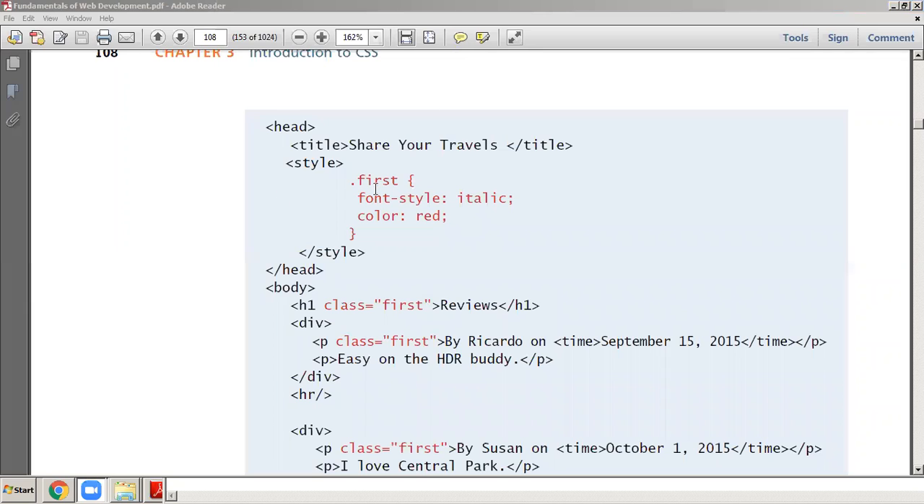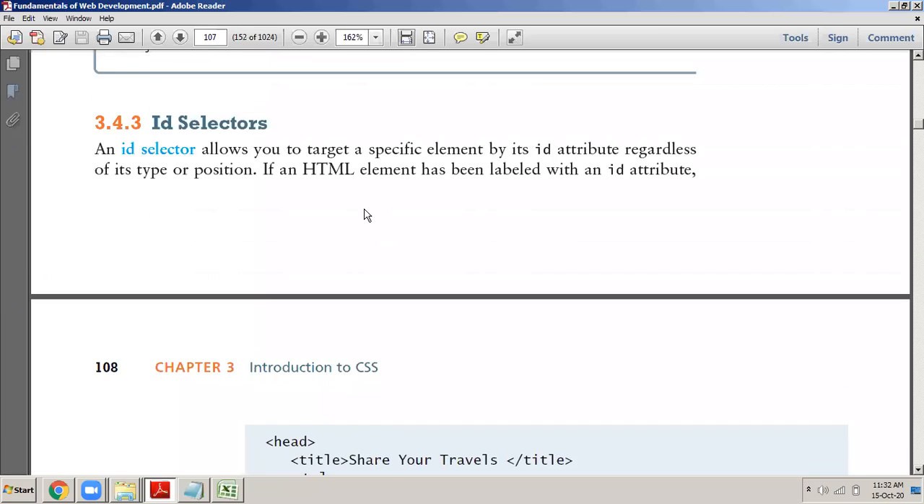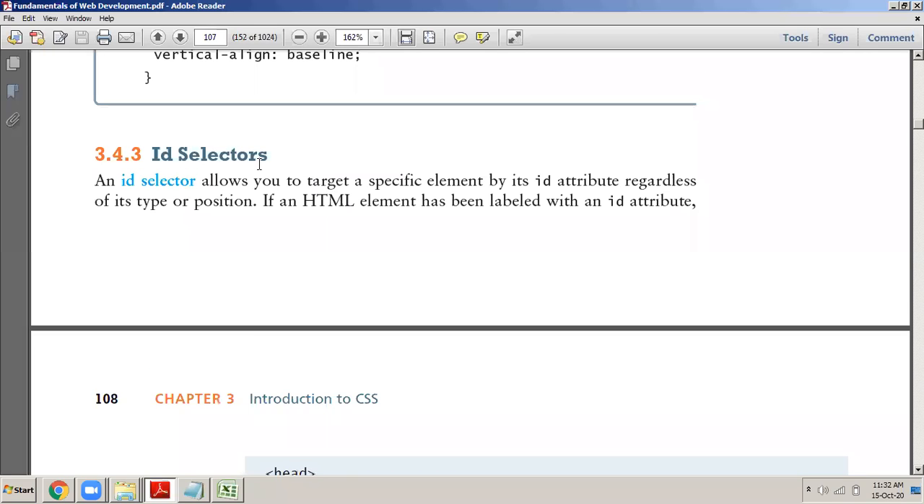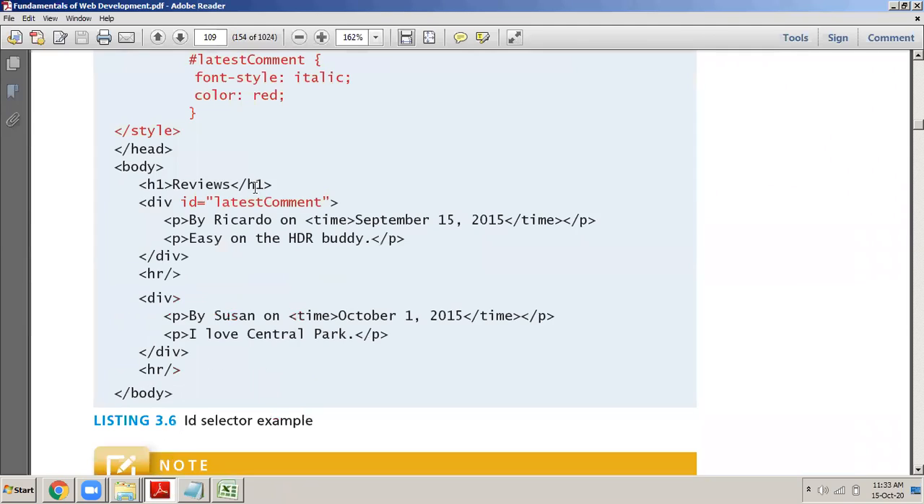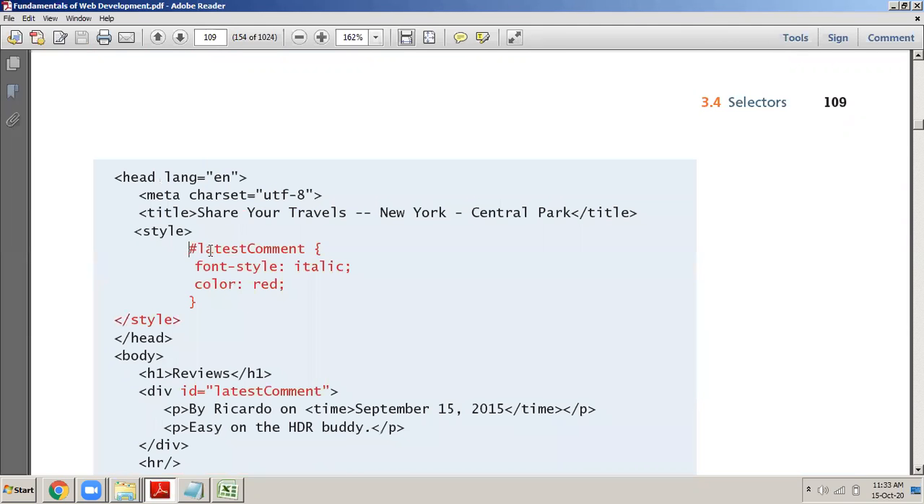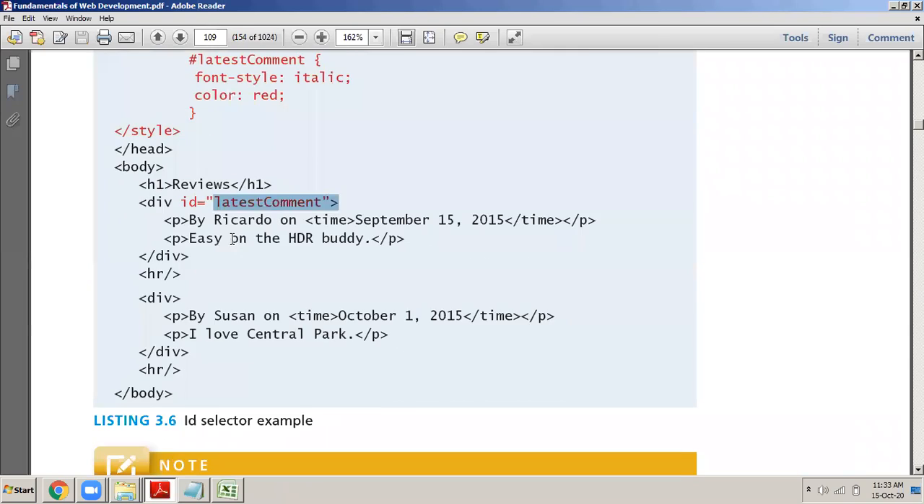Then we have the ID selector. We know what the ID selector is. It is the same as a class selector. In the class selector, we use a dot followed by the name of the class, and then in the tag, we use class equals the name of the style. In the ID selector, we use a hash symbol, define it, and then we define the style here. And then in the tag, we write ID equals the name of that ID. So that particular style will be applied. Okay, so this is the third.